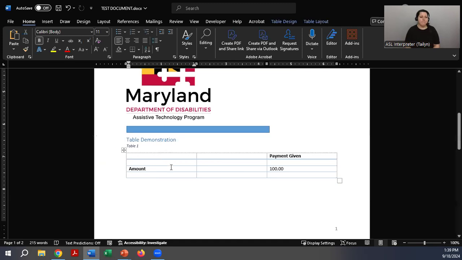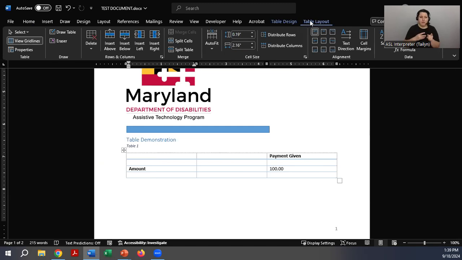Now with tables, when we have a table up, we have our table layout here.